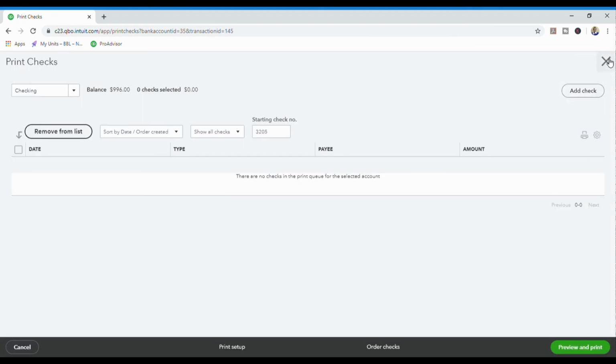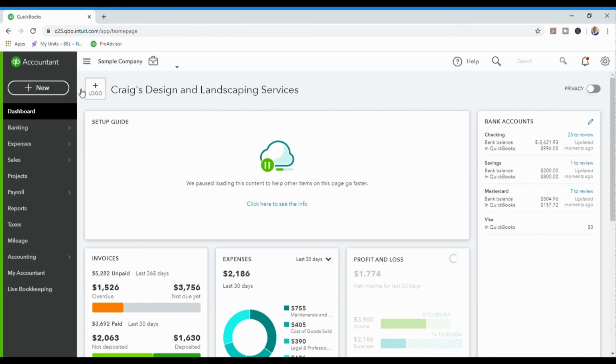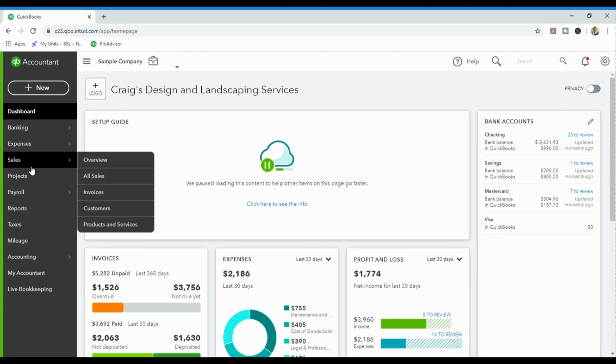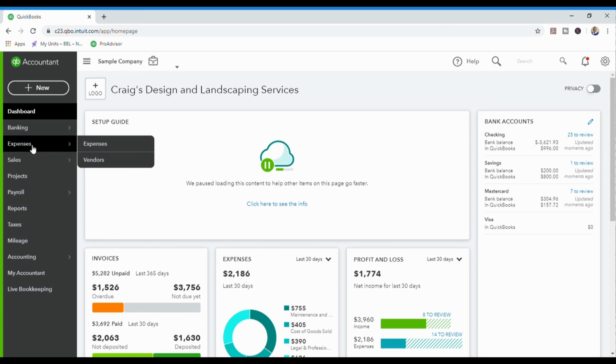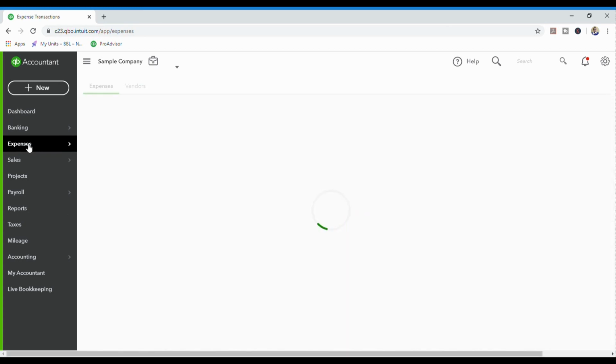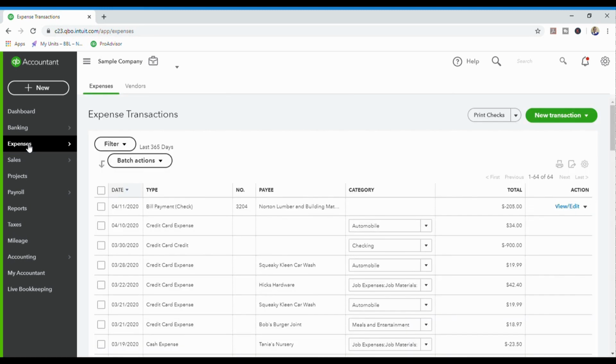And I'm going to close it up here. And the second way now to show you where you can go and print checks as well is you go into expenses. You can click on new transaction. You can do a check from in here, or you can go to vendors.